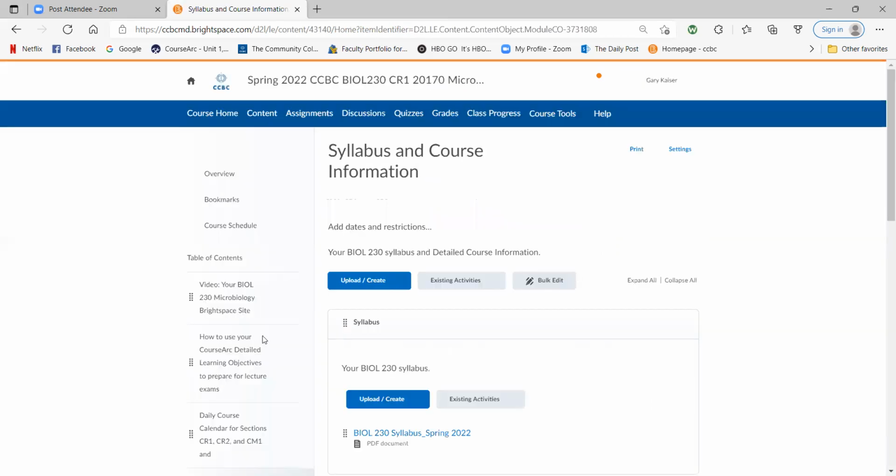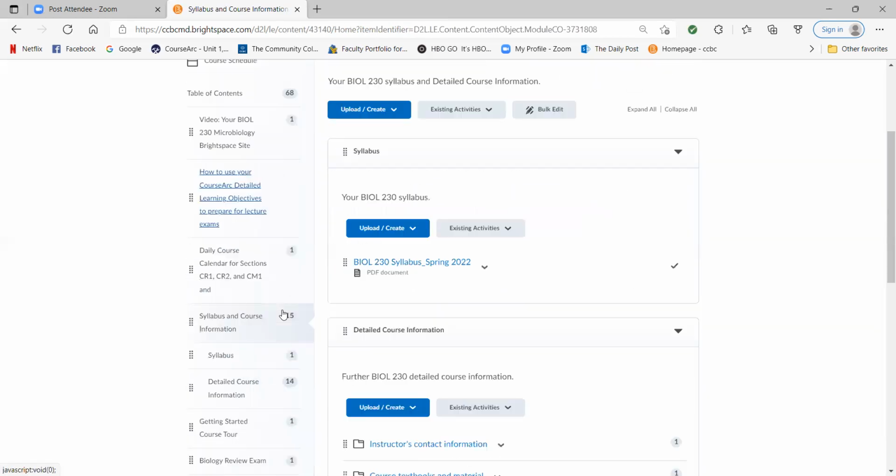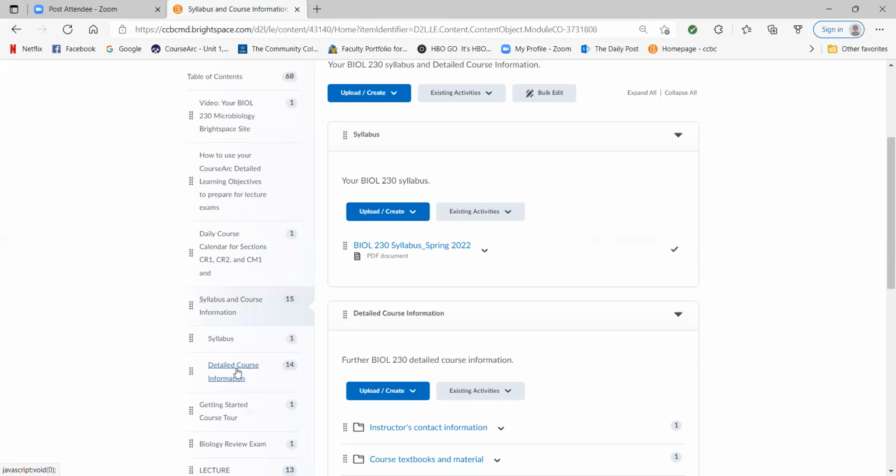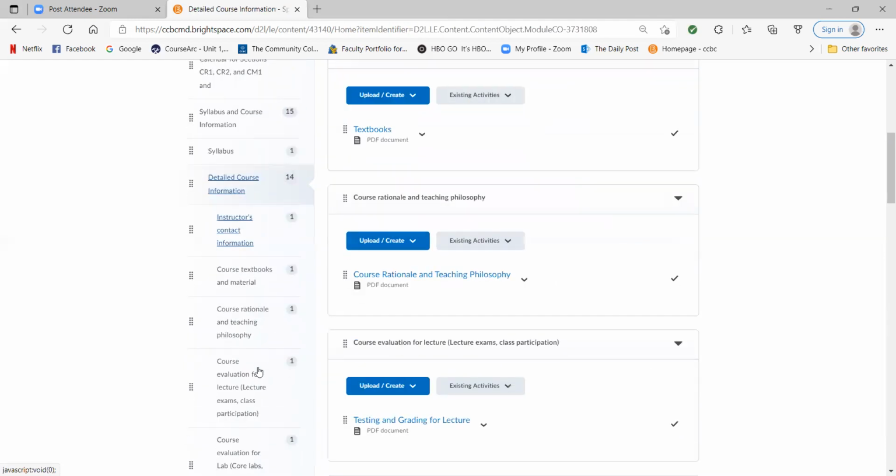So if we go back to our syllabus and course information, the next thing listed is detailed course information. I'm not going to go through all of this because that would make this video much too long, but I'll show you what's under here. Under detailed course information, you can find my contact information and the schedule of all my classes. The next one tells you the course textbooks and materials that are required.